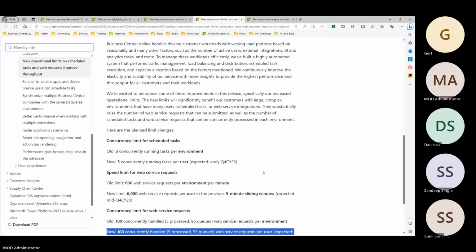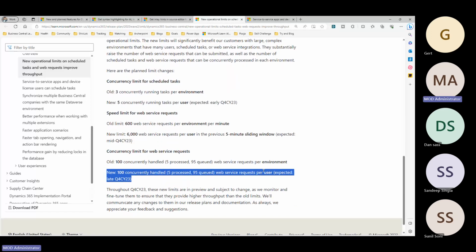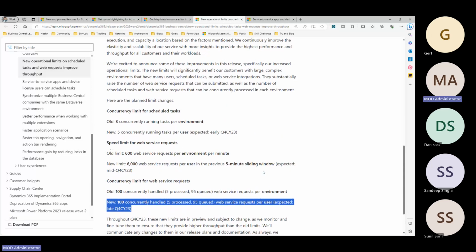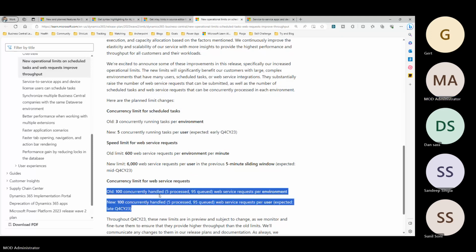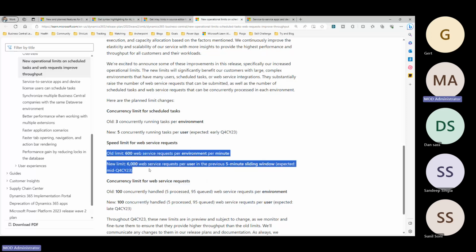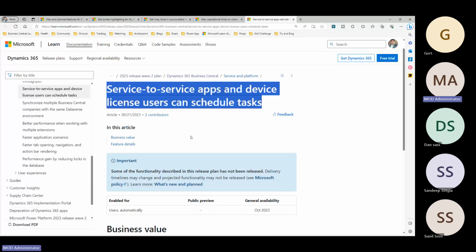That's nice. That changes a lot of things for integration, right? Yeah. Where we have bulk load of data that need to be input, you don't end up with issues with the limit. So 3 per environment to 5 per user is a huge change. And same here, 200 per environment to 100 per user. And here 600 to 6,000. Great.